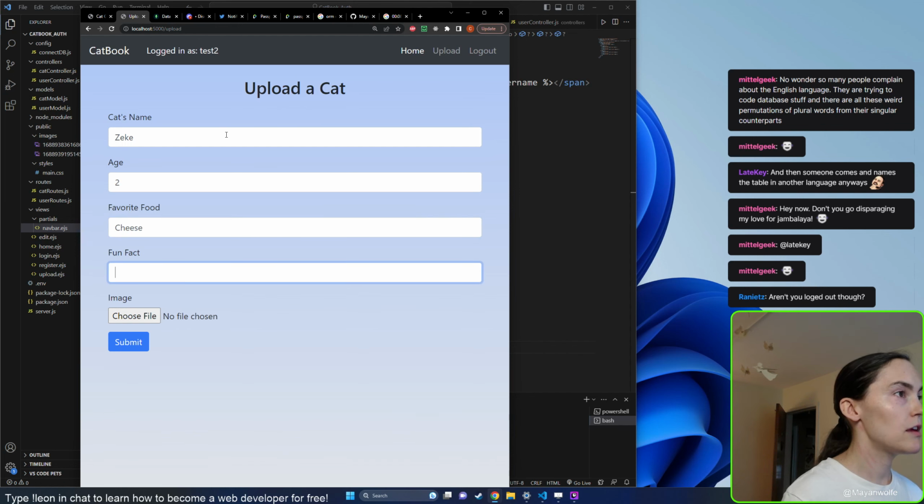I used to have a cat that loved cheese. She would eat saltine crackers and cheese. Like those were her favorite foods. Fun fact.